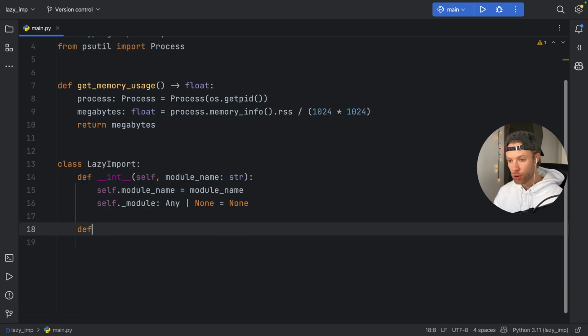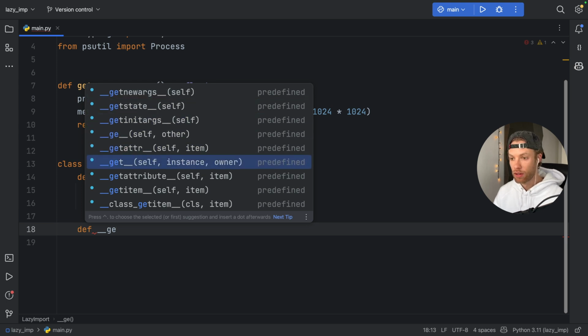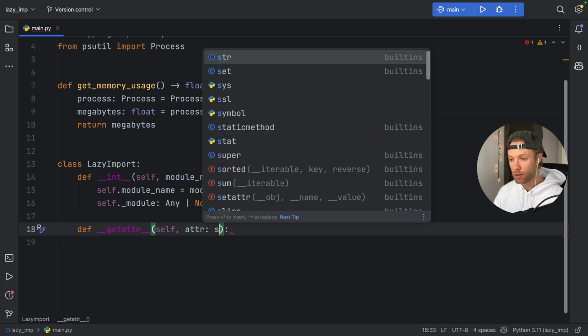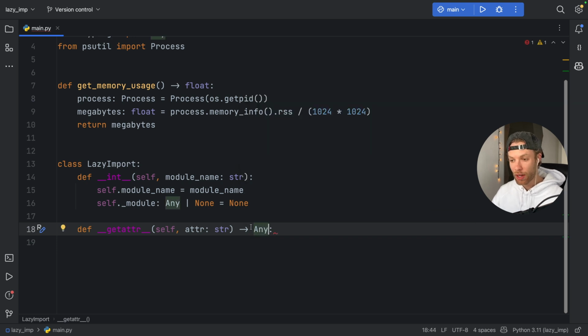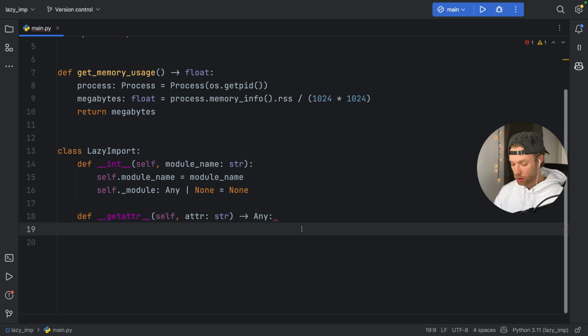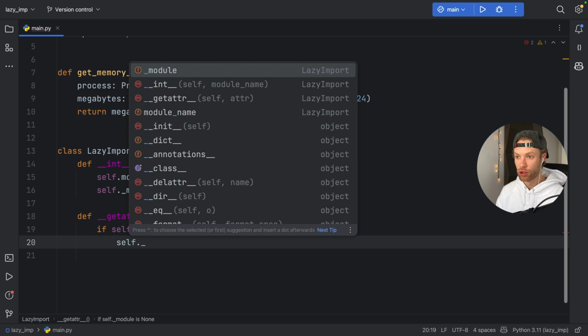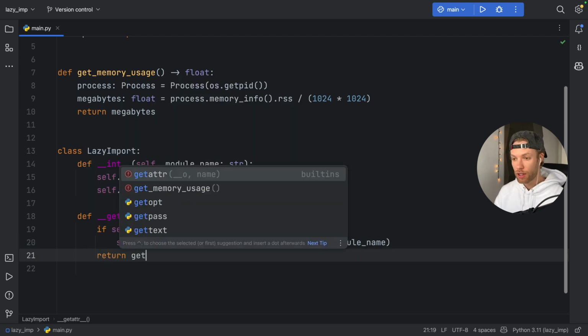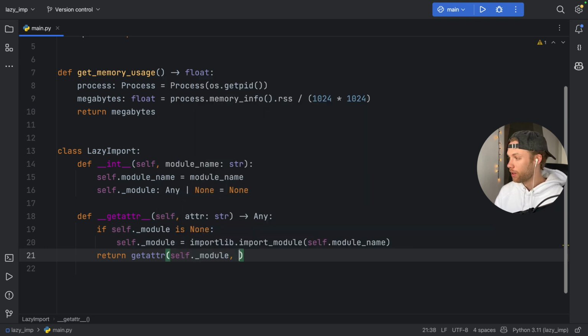Next, we need to incorporate the __getattr__ dunder method, and instead of item, we're going to insert the attribute that we want to receive, which will be of type string, and that's going to return to us Any. So when we try to access an attribute from, for example, NumPy, it's going to call it here, and we need to process that. We need to make sure we can grab something from that package. So we need to check if self._module is None, then we're going to import that package. So self._module is now going to equal importlib.import_module, and we need to provide the name, so self.module_name. So it's going to import the module that we want to import as soon as we try to use it, and all we need to do is return getattr, and here we'll type in self._module and the attribute we want to get.